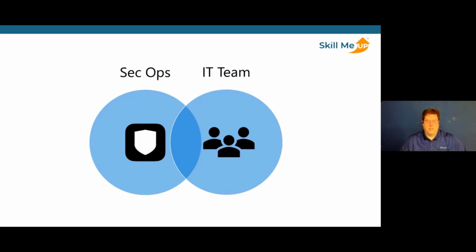And this just shows the point of them working together again, and that intersect point, rather than being two separate entities working apart from each other, they come together. And again, those security controls need to mesh well with what the IT team needs to do to keep the environment running. And that's really the key thing here in terms of the intersection and the cohesive teamwork that the security ops team and the IT team need to take into account.